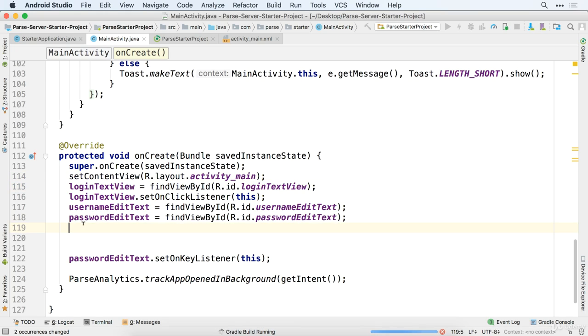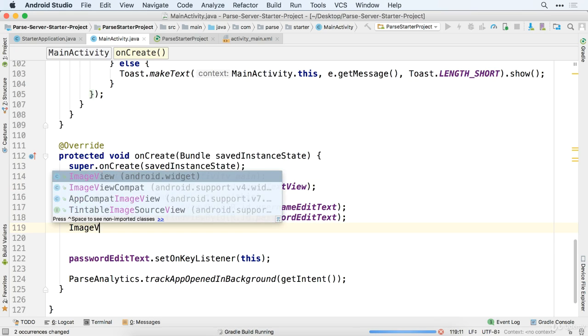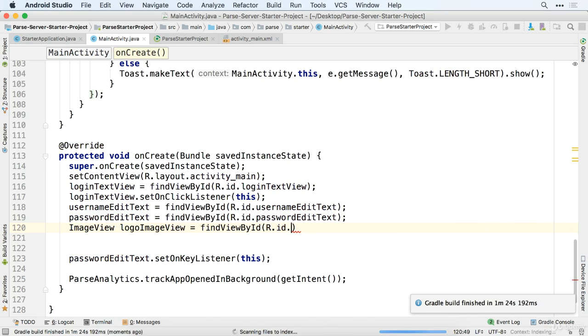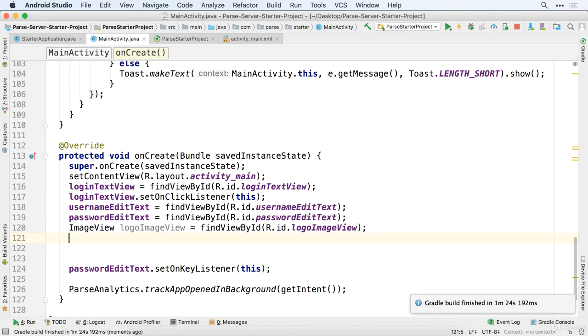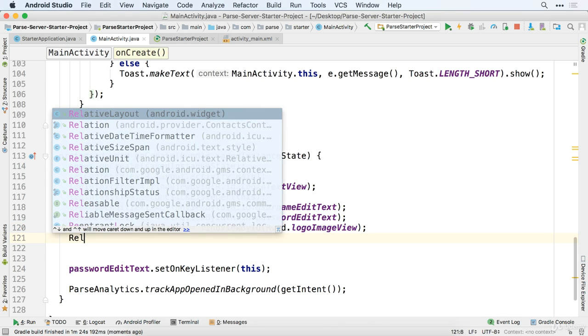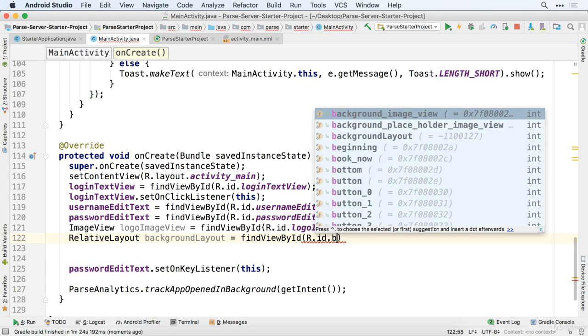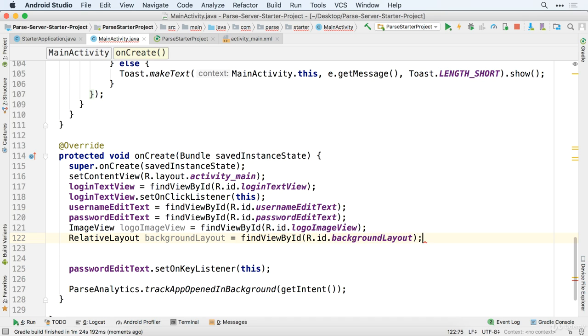So we need to get access to an image view that we are simply going to call logoImageView, and we'll say this is equal to findViewById. We want capital R.id.logoImageView. There we go. The other one that we want access to is that relative layout. So we're going to say RelativeLayout that we'll just call backgroundLayout is equal to findViewById capital R.id.backgroundLayout. So we'll come and deal with these in a second.